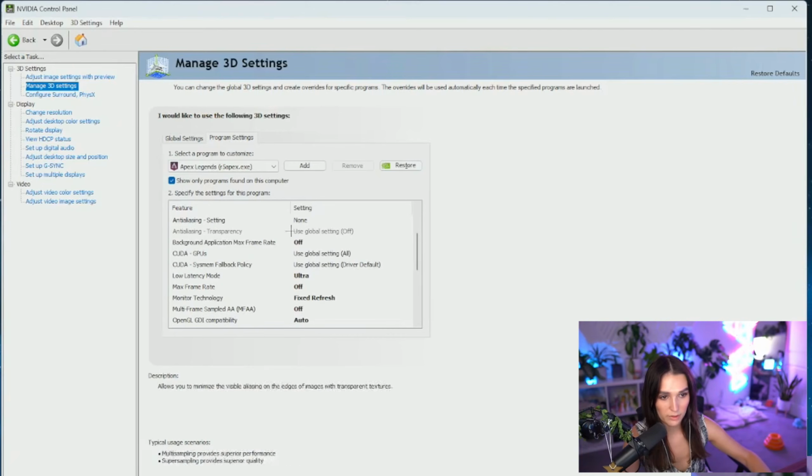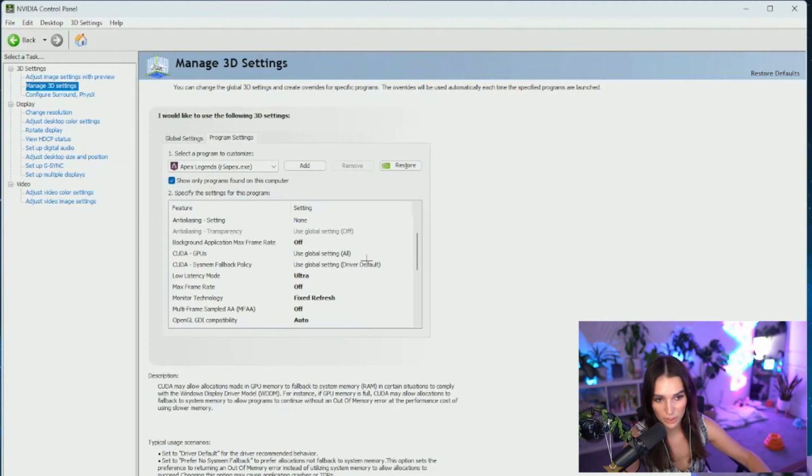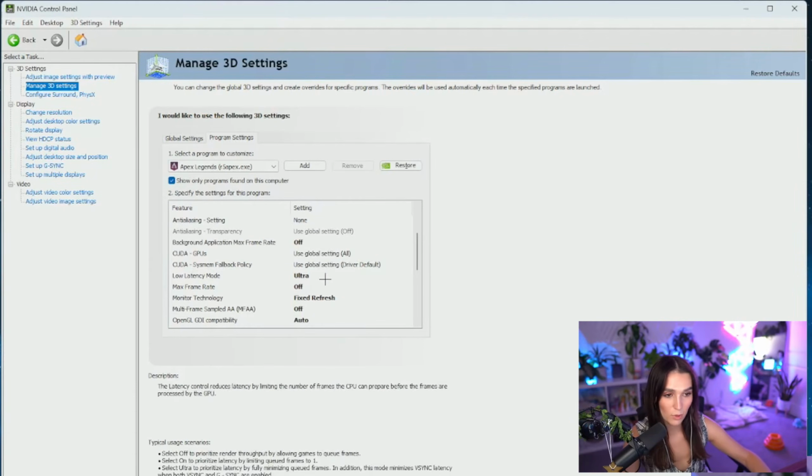Background application max frame rate, make sure this is off as well. CUDA GPU, I have this on all. System fallback policy, driver default. My low latency mode is on ultra. Now this is a setting I was literally talking about earlier. When you're in your Apex video settings, some people like enabled plus boost. Low latency mode, I have this on ultra. That's just how I like it.